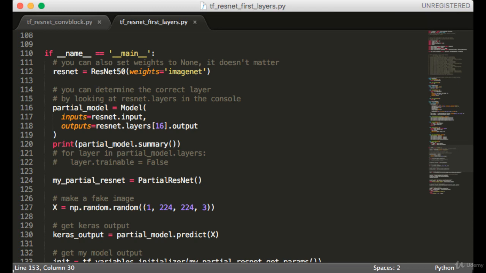Next, we create an instance of our own class, the partial ResNet. Then we create a fake image and get the output from the Keras model, which is what we're going to compare to.